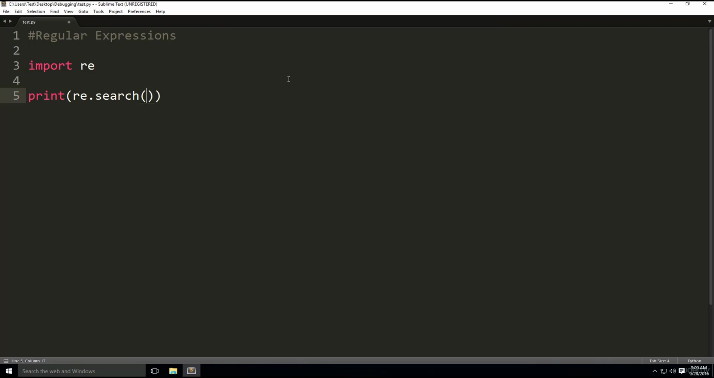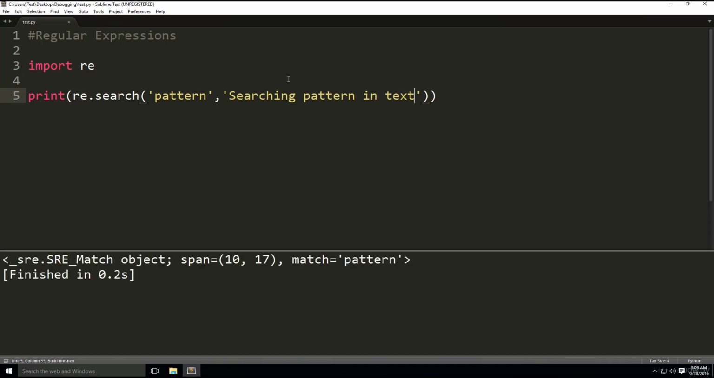From this, we search for a certain pattern. For this example, it's just going to be pattern. And then from a text or string, we're just going to use a string, searching pattern in text. So when we compile this, we get the following. On exit, we get this SRE match object as a result of the search function. This is given if we found a match. If you don't have a match, it just says None.